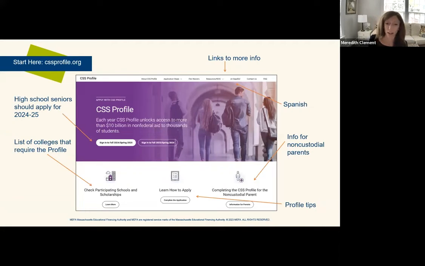You can see on the home page that list I referenced, which is participating schools and scholarships. So again, this is a pretty comprehensive list. You can check there to see all of the schools that require the profile. Again, just to be sure, if you have your list of where your high school senior is applying, I would go to the financial aid webpage of each of those colleges just to make sure you know exactly what's required. But this is a pretty comprehensive list that you can click to right from the profile homepage of the participating schools, so those schools that require this application.